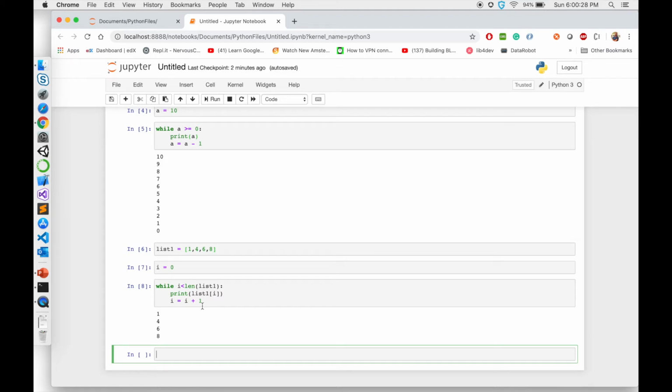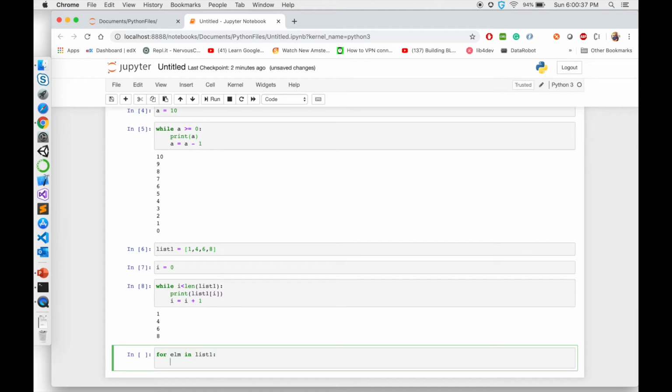Similarly, there is a for loop. In a for loop, you can say for element in our list, I want to print the element.